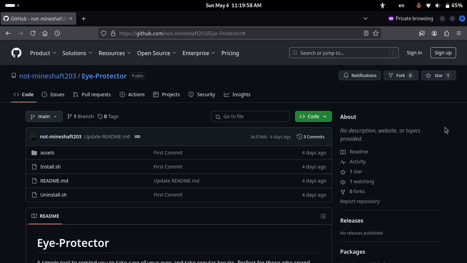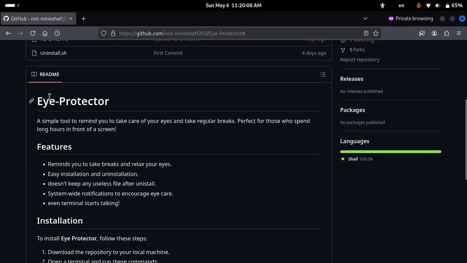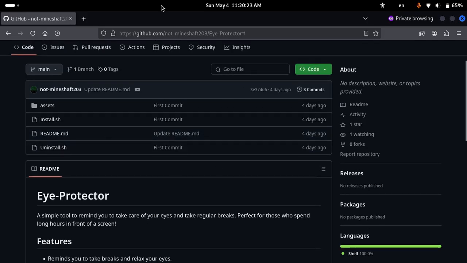Hello everyone, in this video I'm going to show you everything about the eye protector. The eye protector is a script for you to keep your eyes healthy. It's for those people who spend long hours in front of the screen. If you use Windows, then you will find many scripts that are mainly for this eye protection.